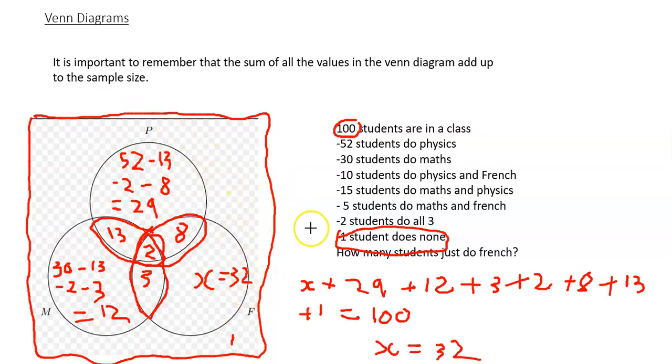And then from that point on, you start in the middle and slowly work your way out to get all the other values of the Venn diagram. And if you follow that set of instructions, Venn diagrams should not be of any issue to you.